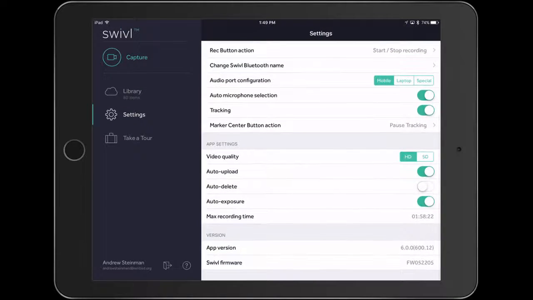If you scroll down further, I would highly suggest you make sure that HD is selected, not SD, for the video quality. So I'm going to set it back to HD quality. I also suggest to leave on or turn on auto upload. You can set it to auto delete. That's just a handy feature if you're trying to save space on your iPad, but that's up to you. And I would suggest having the auto exposure turned on. And then the rest of it is just information about your Swivl and the app.